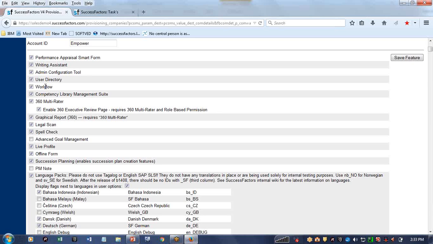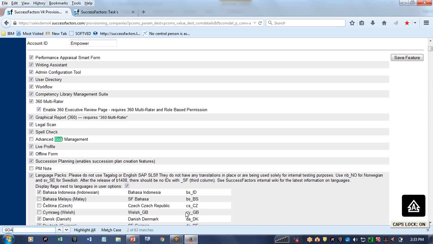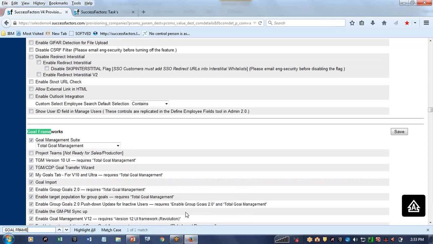For example, if you want to activate the goal management module, search for goal management and the goal frameworks, and you can see the goal management suite, total goal management, and other checkboxes as well. Based on the checkboxes, the goal management module will be activated in the instance.